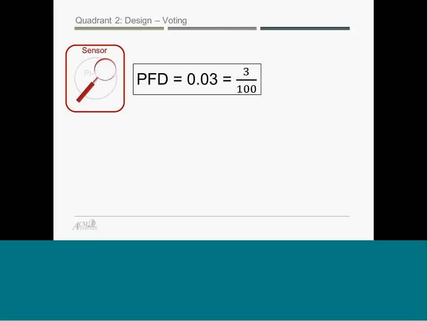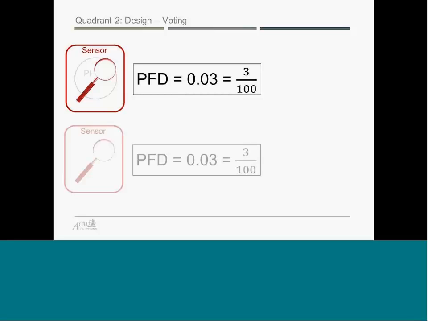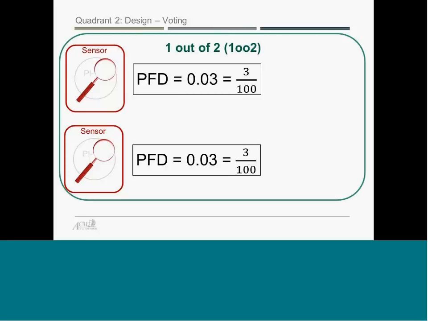Next thing we're going to do is look at some voting. So for ease of calculation here, I'm going to show you voting on the sensor. We determined that the probability of failure on demand of a single sensor is 3 out of 100. What if we put a second sensor in there and voted them 1 out of 2? So if one of them detects a process deviation, we're going to shut down. Our new reliability or probability of them failing is going to be the probability of both of them failing. They both need to fail in order to not detect the process deviation. So we multiply them together, and we get probability of both failing as 0.0009, or about 100 times more reliable than a single sensor.